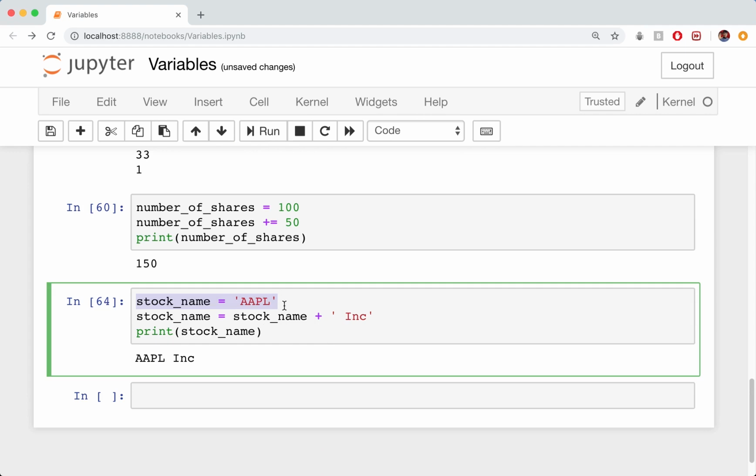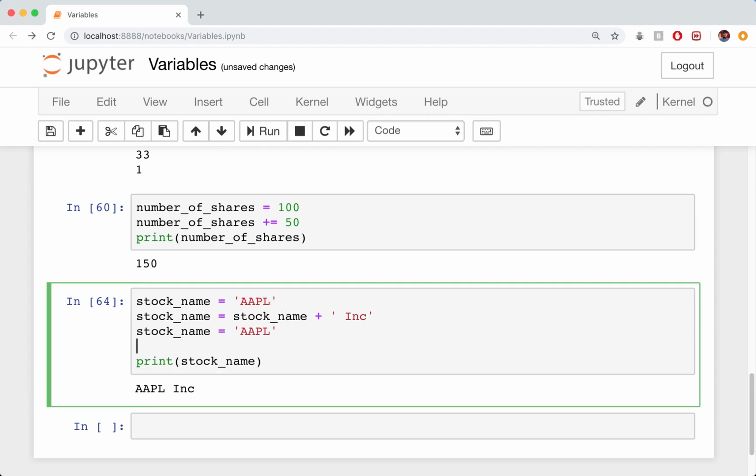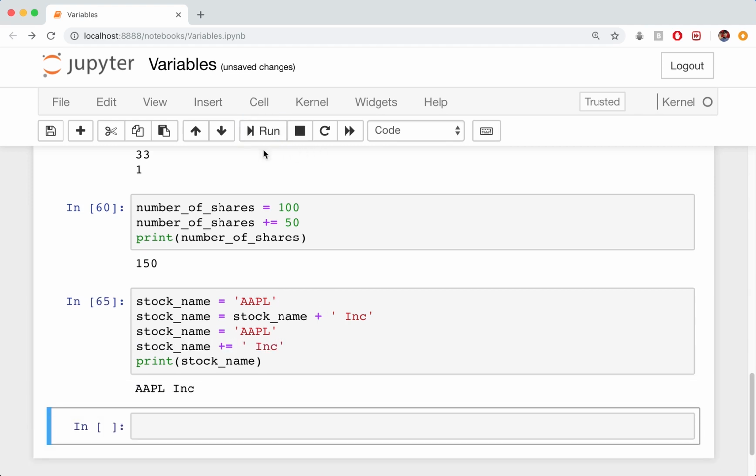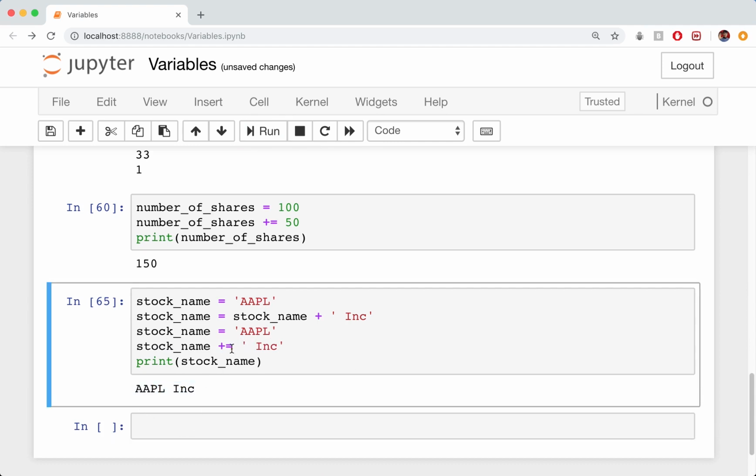Similarly, if I did something like this, and then said stock name plus equals space Inc., I'm going to achieve exactly the same results there. I get Apple Inc. That's because it's taking its current stock name, appending this onto the end, and then again storing into the original variable.